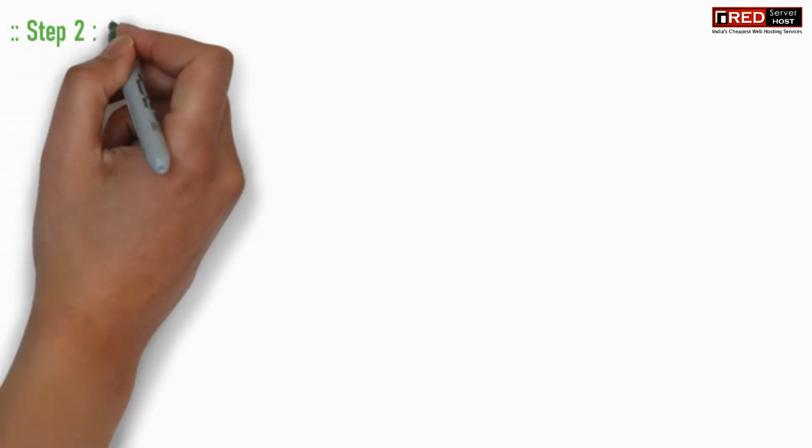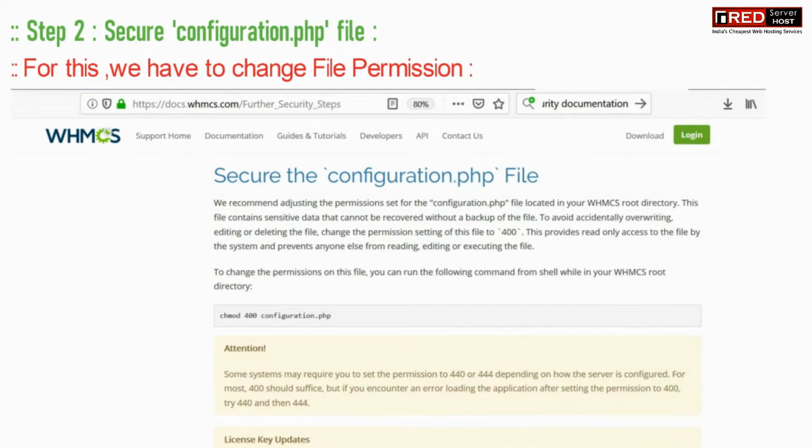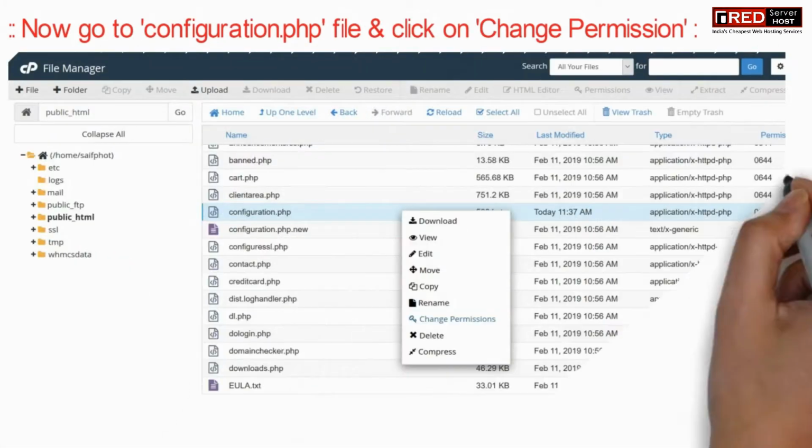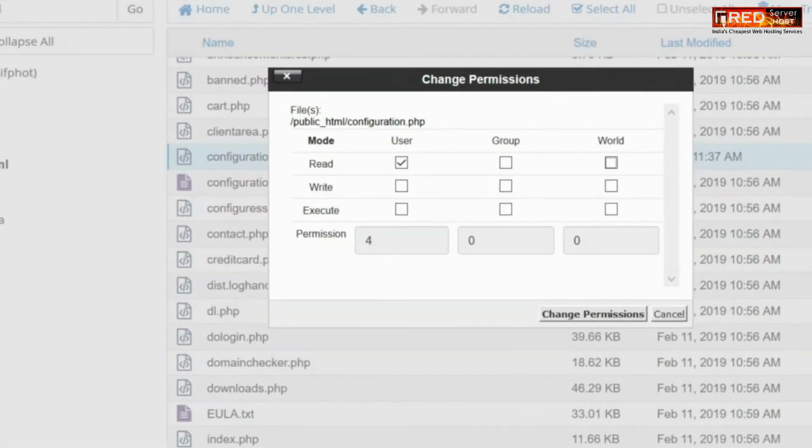Now step 2 would be to secure your configuration.php file. For that, go to the configuration.php file and click on change permission. Now make sure that the file permission is 0400 or 400.